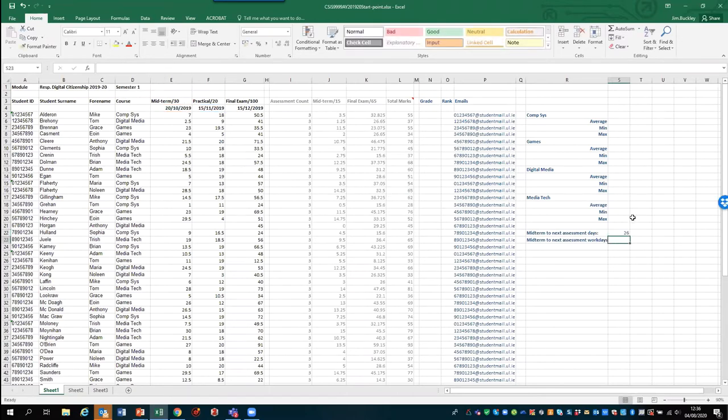Okay, so that tells us there are 26 days between the 20th of the 10th and the 15th of the 11th. Note that in days, we put the bigger date, or the most recent date, in first and we take away the other date from it. Okay, that doesn't really tell us how many work days they were supposed to have.